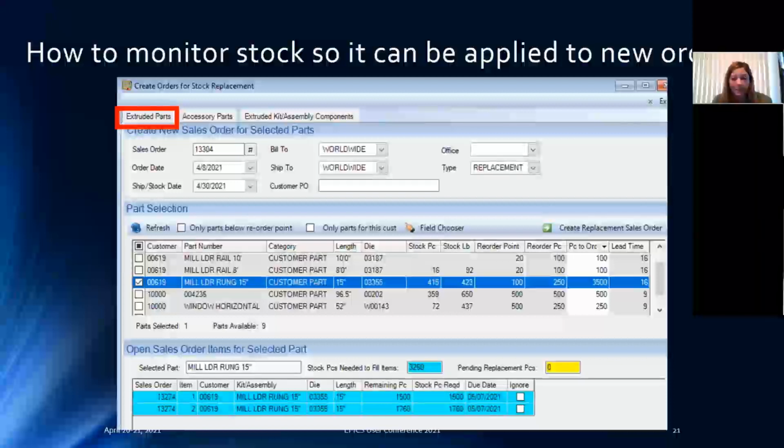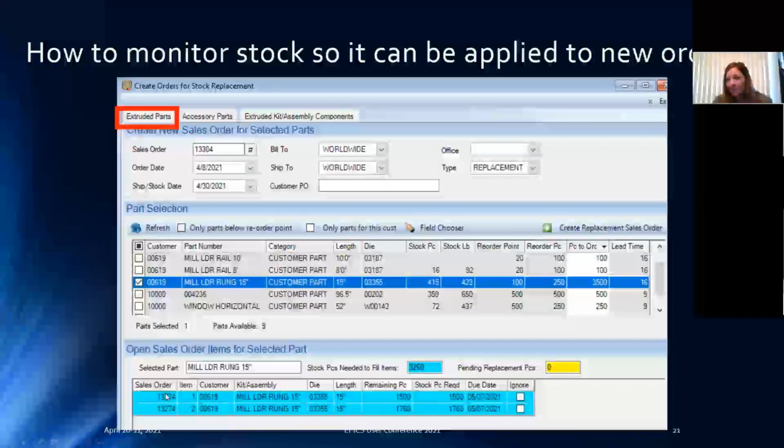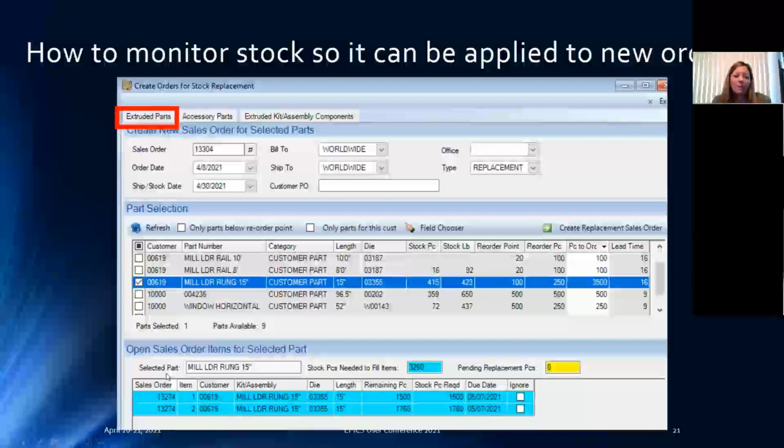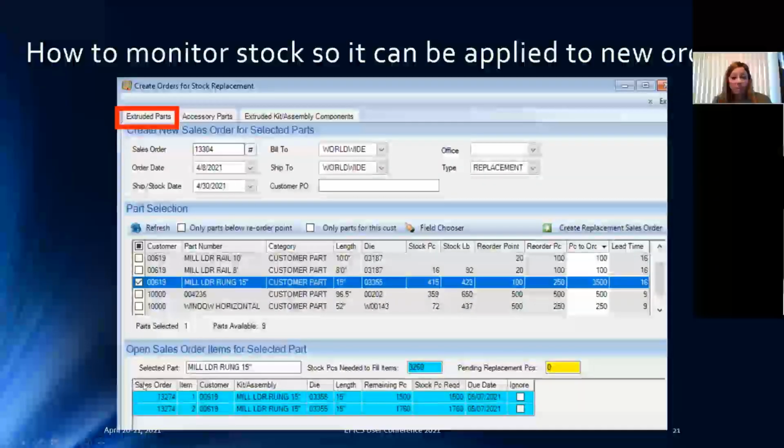And all of this is based on the bottom section for the open sales order items for the selected parts. I can see the summary and highlighted in color all of my stock pieces needed for new orders. And if I had any pieces that already had replacement orders entered, I would see those highlighted in yellow. So those two together would let me know how many new pieces I need to extrude to meet the requirements of all of the orders I have entered. So right now I have no orders entered, which is telling me I need stock pieces to fill my current orders. I need 3,260 pieces to fill my current orders.